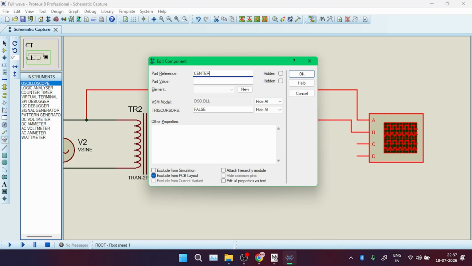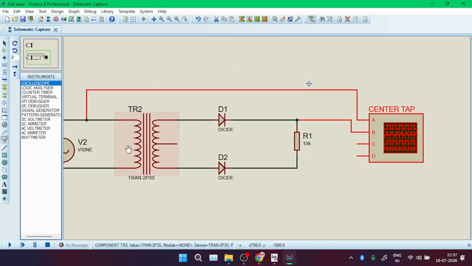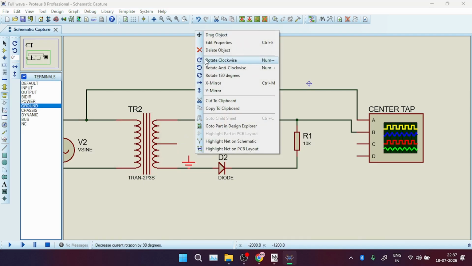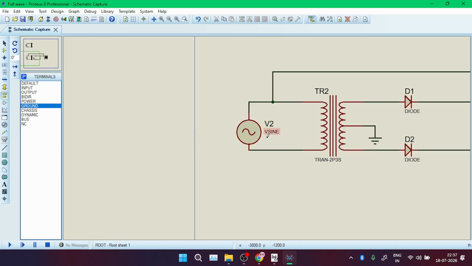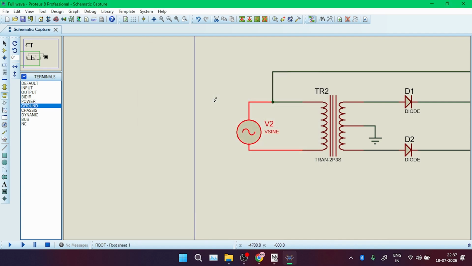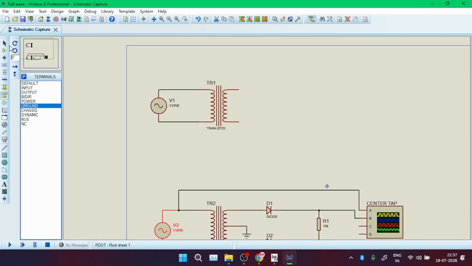This is the center tap, and the center tap has to be connected to the ground. That's the default terminal mode, ground. Setting this, I'm going with the default values, 20 and 100. Coming to this part, I need to design the bridge.